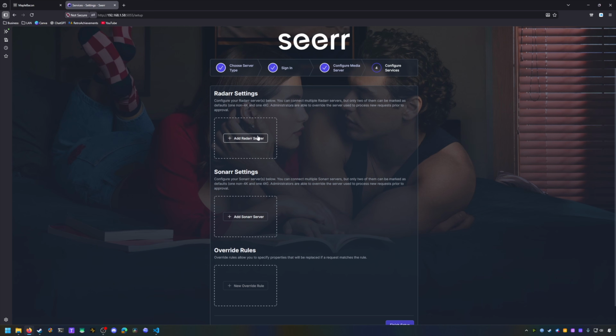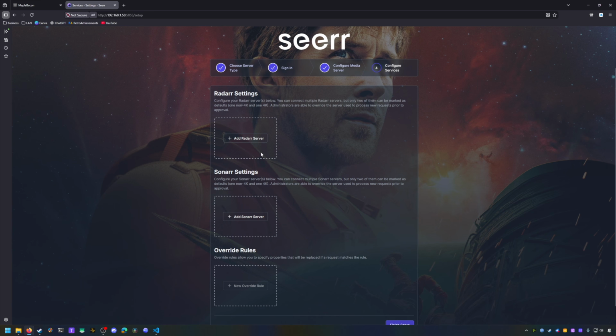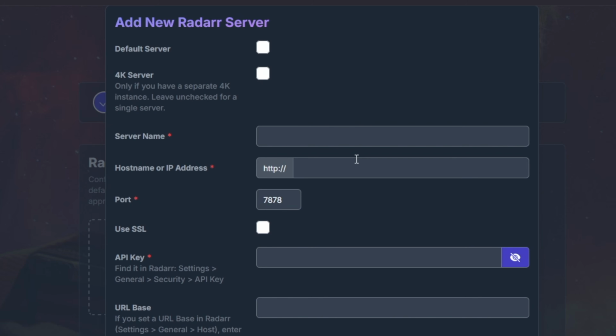So now we're going to add our Radarr and our Sonarr instances. Now, you can add more than one. I know that some people, and it is listed here, have a separate instance for 4K content. Some will have one for non-4K content. I just prefer to use one for everything. So I'm going to add a new Radarr server. It'll be a default server. The server name will be Radarr.